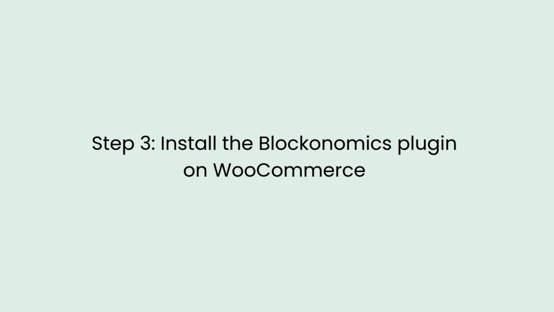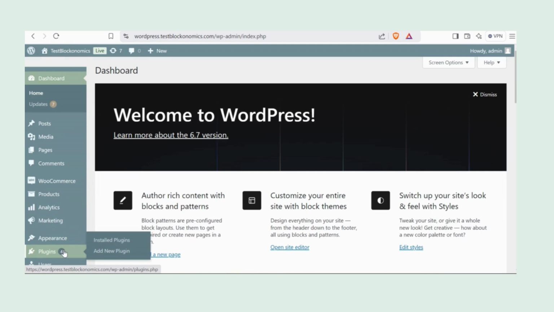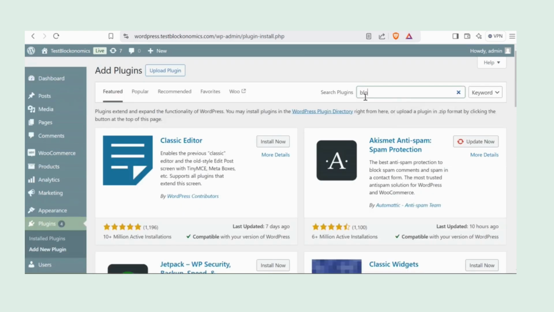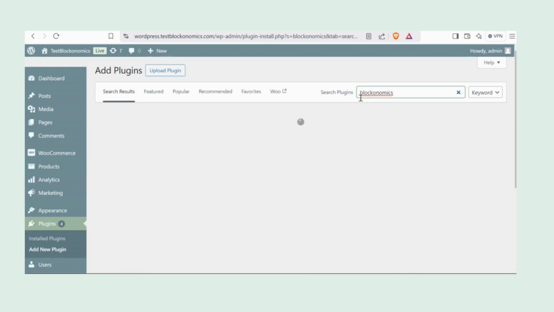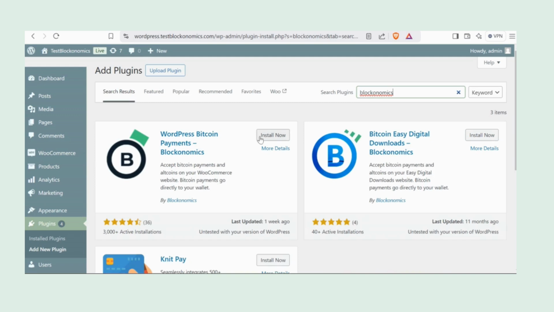First, log into your WordPress dashboard. See that plugins option on the left? Click it, then hit Add New Plugin. In the search bar, type Blockonomics. There you go. WordPress Bitcoin Payments Blockonomics is the plugin we'll choose. Now, click Install. Once it's installed, click on Activate to activate the plugin.